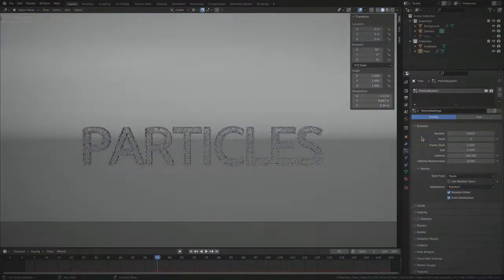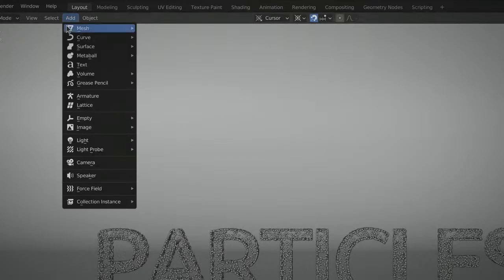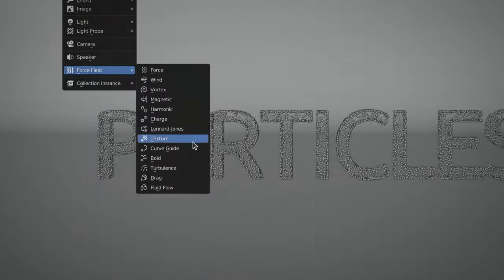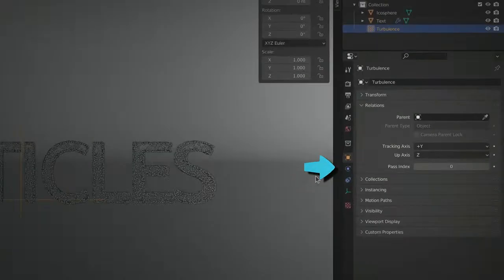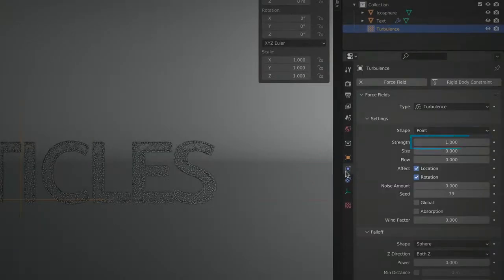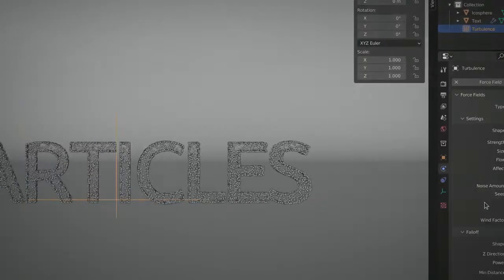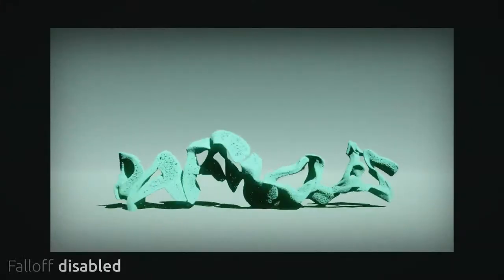Now that we have our particles in place, let's use the Add menu to bring in a force field called Turbulence. You can access the properties of this force from the Physics tab. Among these properties, we are particularly interested in the strength value. Play the animation and you can see that the entire text scatters under this force field.